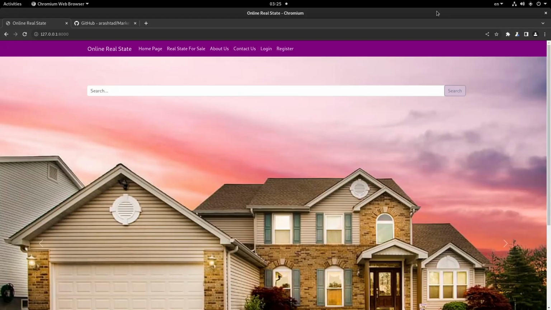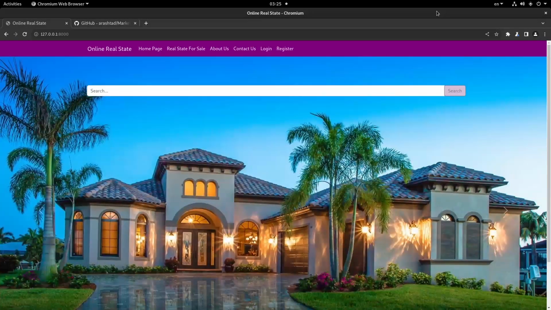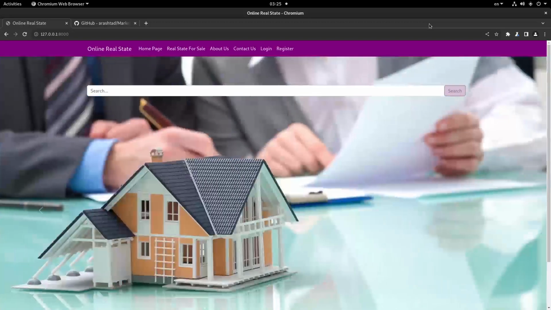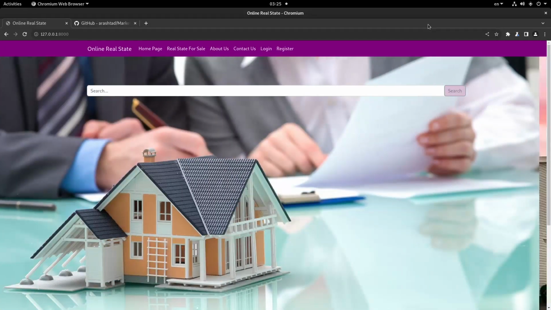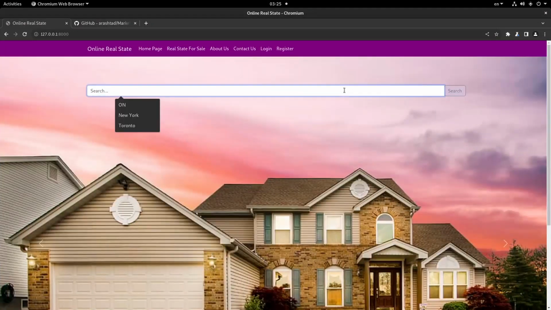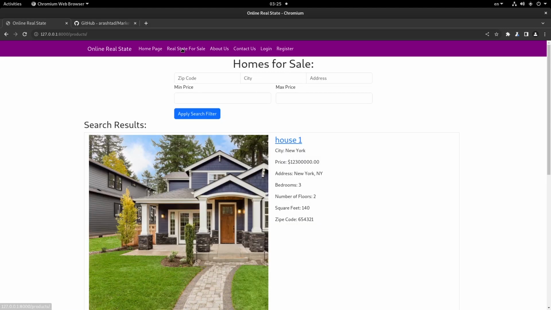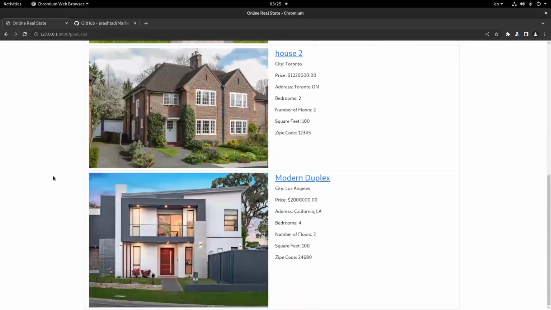So now let's dive deeper into the functionalities of the website. As you can remember, we searched on the home page for Ontario, and then we found the result. For example, here let's go to the real estate for sale, which is the search result page. Here, as you can see, all the houses that we've added appear.